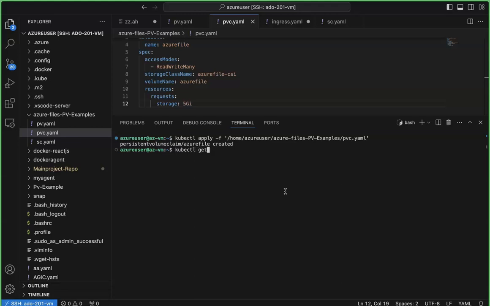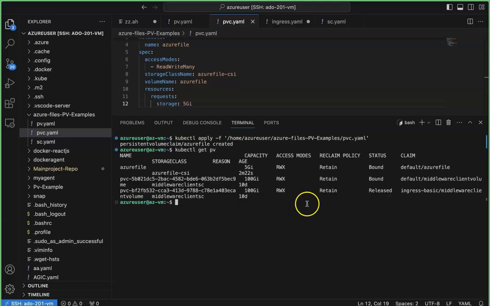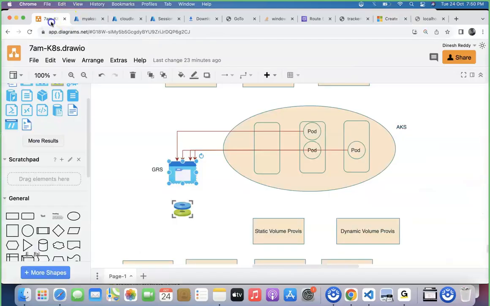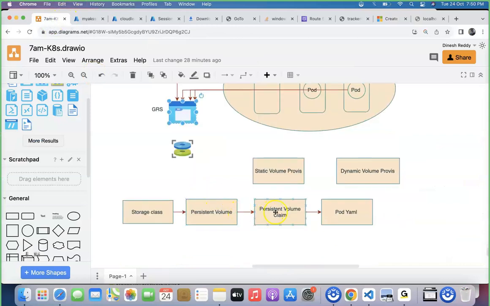Interesting fact. Okay, get pv one more time, team. See, this time it got Bound, and there is a claim name called azurefile. This is exactly the persistent volume claim azurefile. See, now PV and PVC got connected. That's the thing you proved. Okay, please understand. Once you prove this connection, then the pod.yaml is pending.